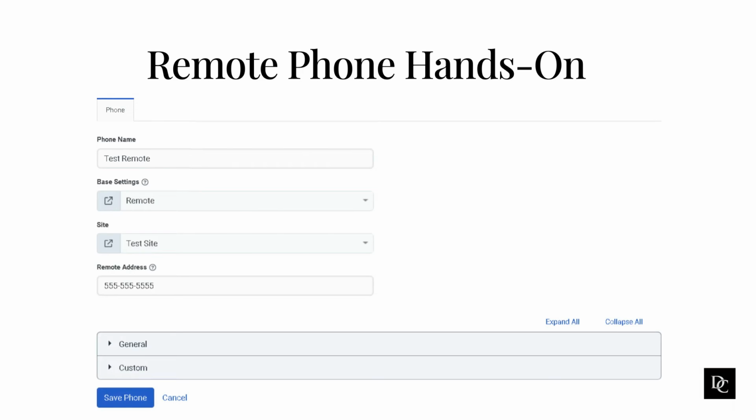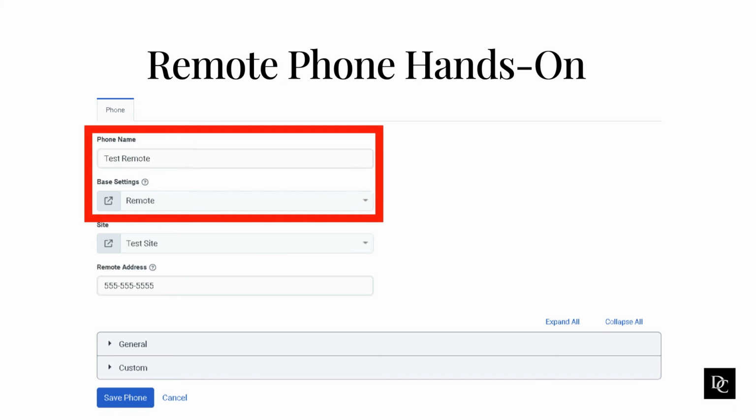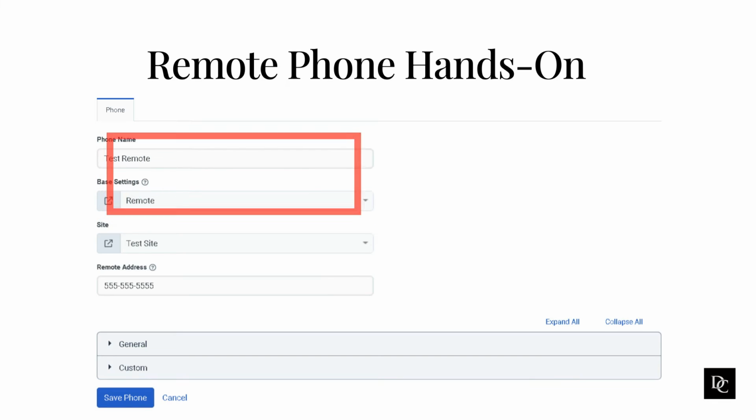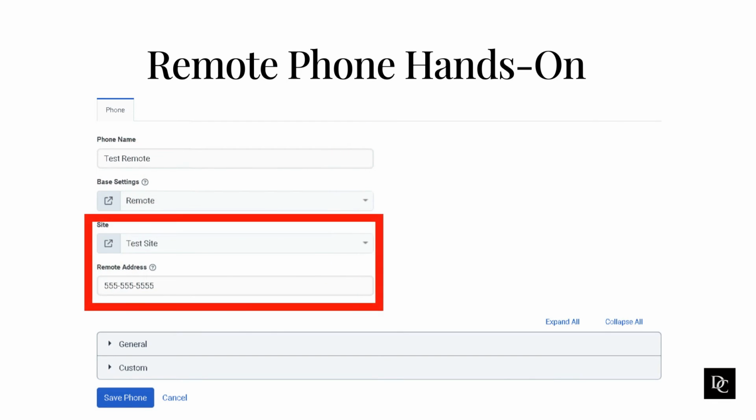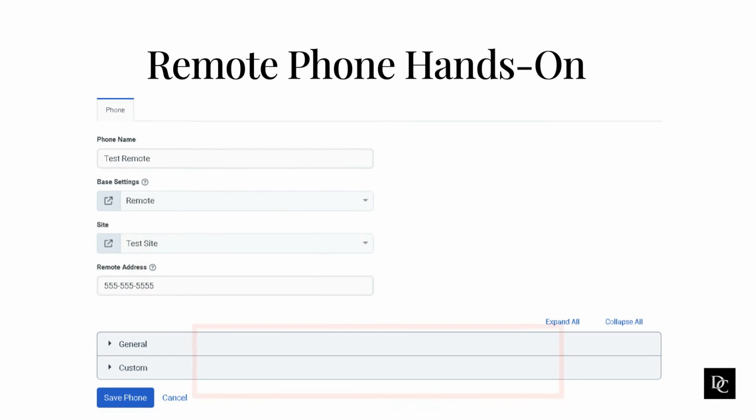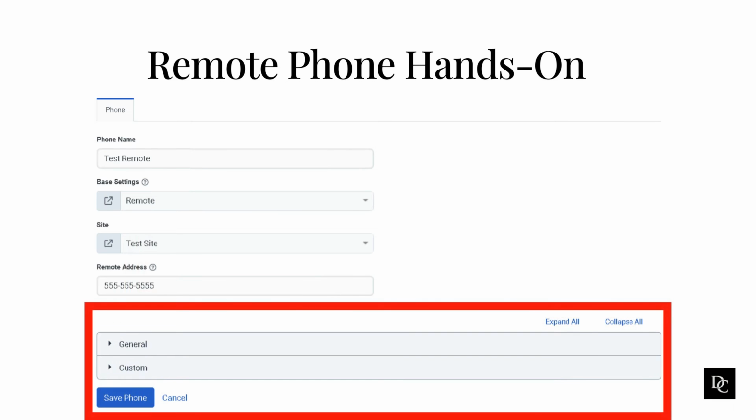Under the Phones tab in Phone Management, click Add. In the Phone Name box, type a name. From the Base Settings list, select the base setting configuration that you created for your remote phone. From the Site list, select your site. In the Remote Address field, type in the remote number of the user who this will be assigned to. This should be familiar since we built the base settings with these phone settings. You can either click Save Phone or continue customizing.